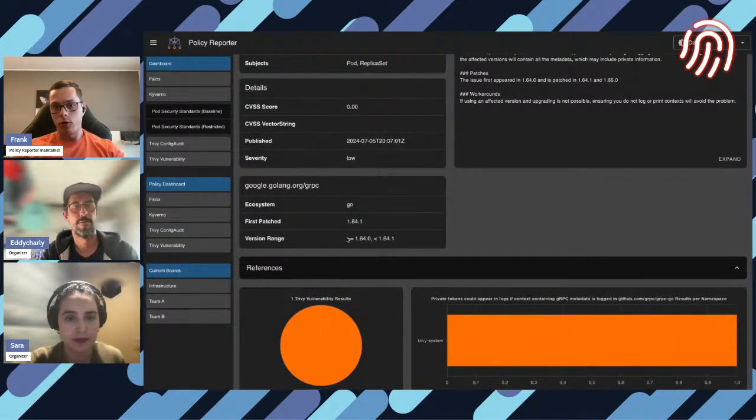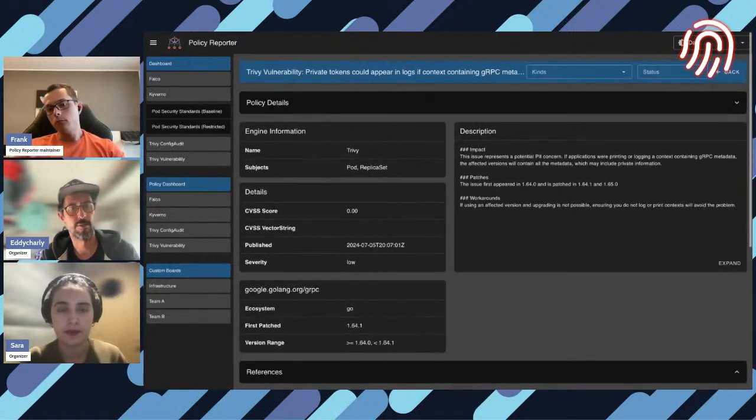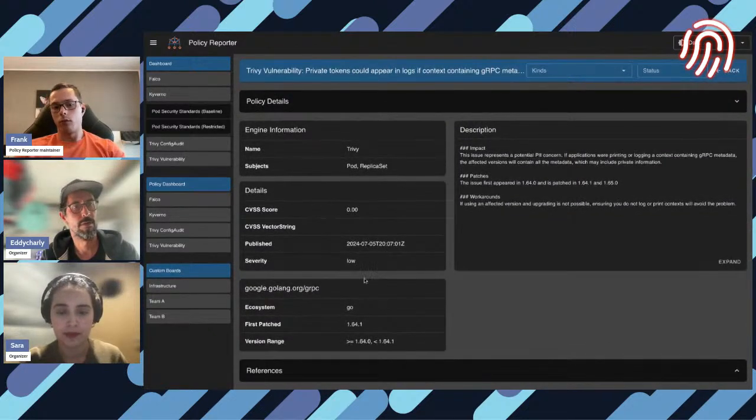So a version range, so you know which version is affected, and you might know which update you need to do to fix this. So first patch, then you know you have to patch to this version. Okay, and this comes from the plugin too. Yes.